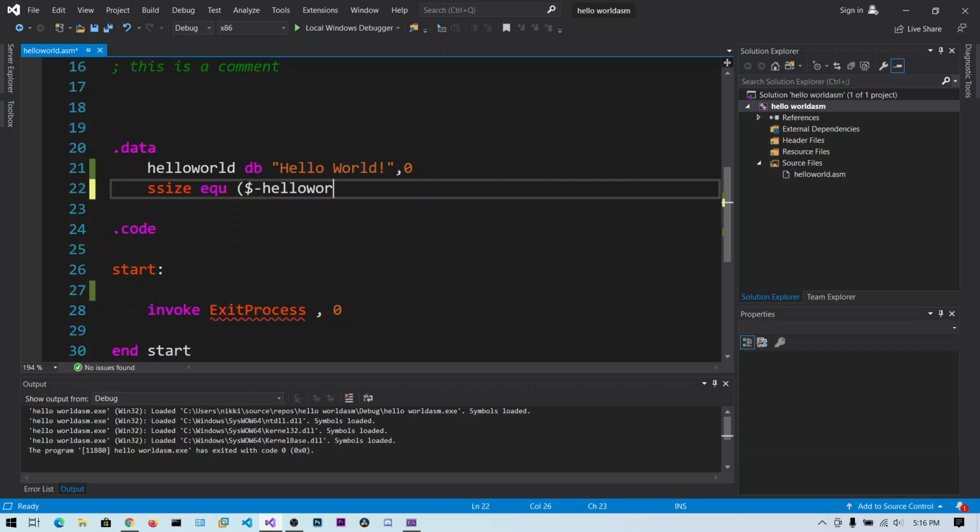So you can see this is similar to the syntax of Linux assembly. We will have the address of this here, and we are going to subtract the address of this hello world. So the exact offset will be the size of this hello world variable. Now you can also say equal to, or you can say byte.